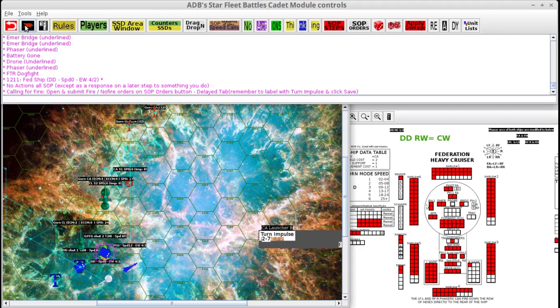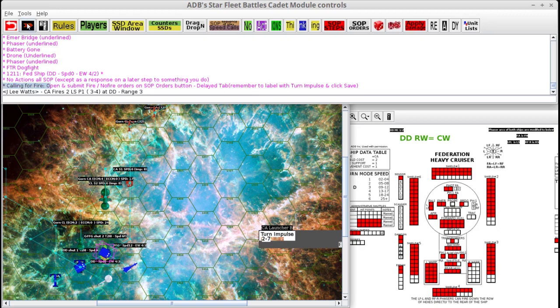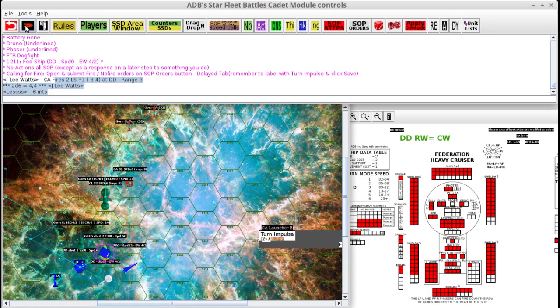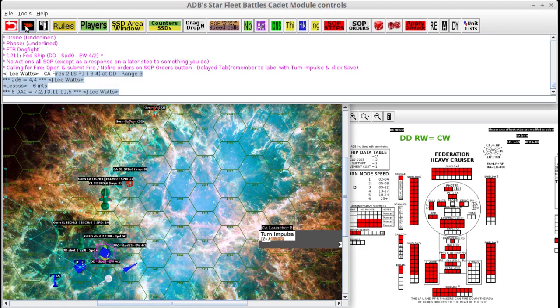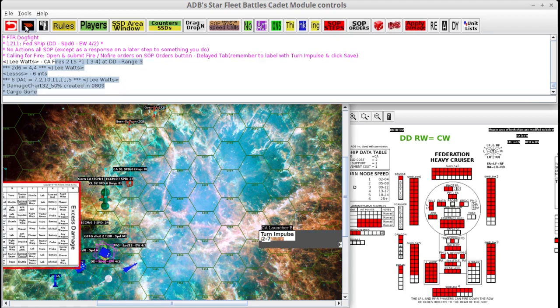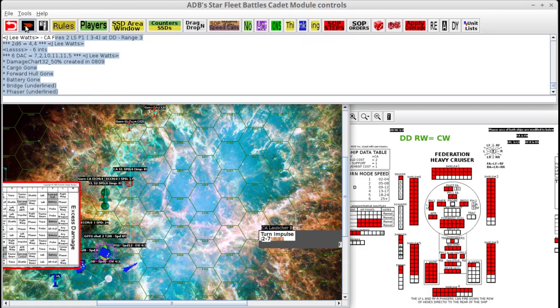Open fire window. There is, after all, 1 shuttle bay left, but he forgets it. The Gorn declares fire, and it's completely forgotten about. And the Gorn fires at the DD at range 3 through a down shield. Does 6 internals, and here are the 6. Loses all his photons, or most of his photons.